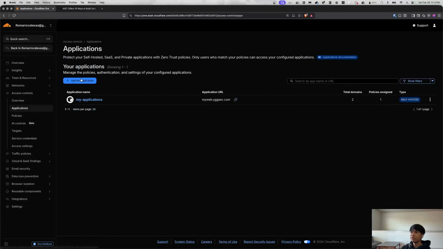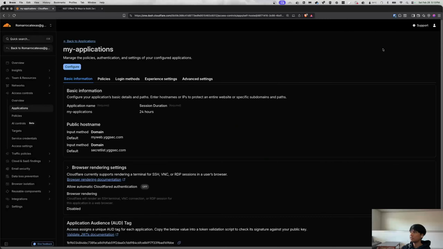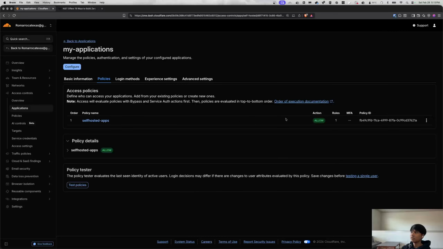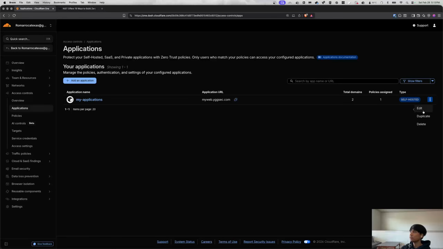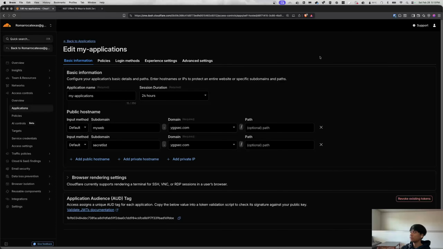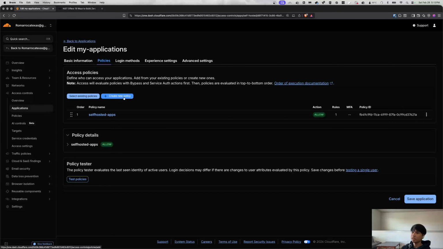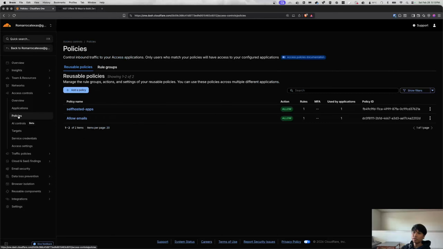So you can configure that inside this configuration policy here. Oh, sorry, I have to go to edit that one, not view more. So you can create a new policy here, or you can go on this tab here, add new policy. And this is the policy that I created for that application. It's called self-hosted apps. If you don't have one, just click add policy. Don't mind this allow emails. This is for my email routing, email policy rules.